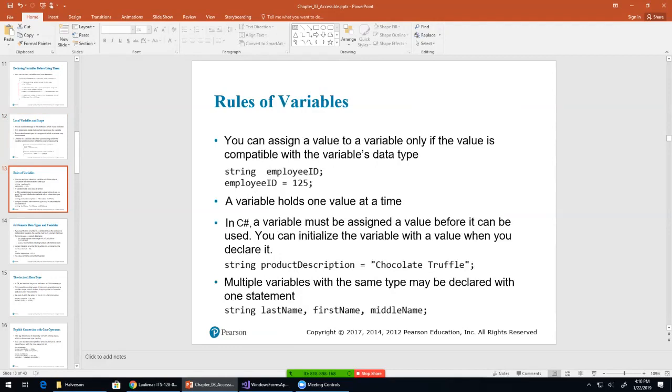So the rules of variables: you can assign a value to a variable only if the value is compatible with the data type, and we sort of saw that. This should work because we're going to implicitly convert this to a string. In C#, the variable must be assigned a value before it can be used. You can initialize the variable with a value when you declare it. See here, we're declaring the variable and we're initializing it. We don't have to initialize it when we declare it. We can just declare it, and later on it gets assigned a value. So here we can declare 3 variables all in one line. It doesn't assign any values to them, but it allocates the space in memory for them.